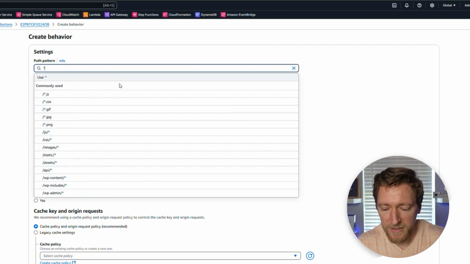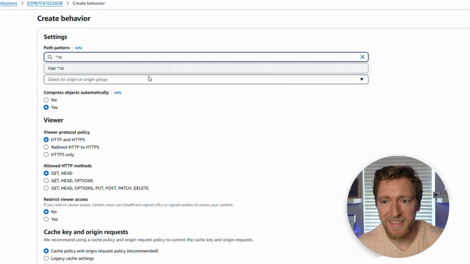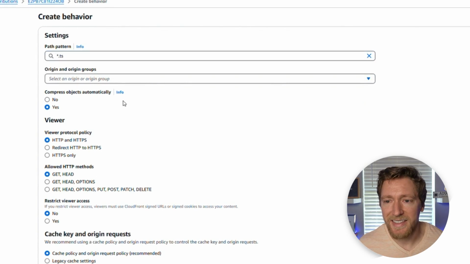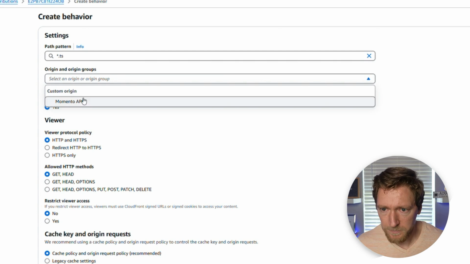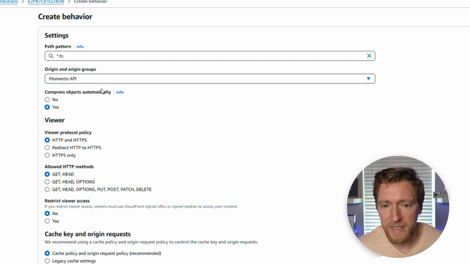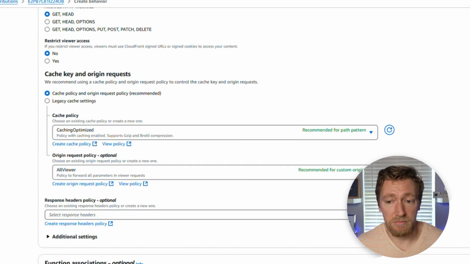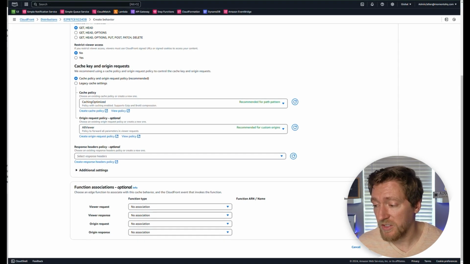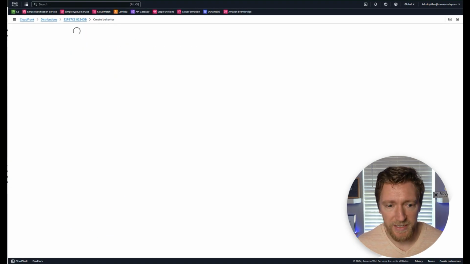So for all of our segments, those are going to end in a TS extension. We're going to say for the Memento API, let's go in here and set that, and we're going to leave everything else alone. Everything is good as is. Let's create that behavior.